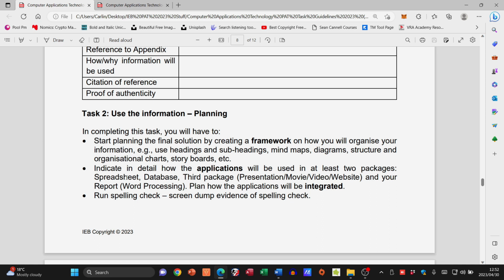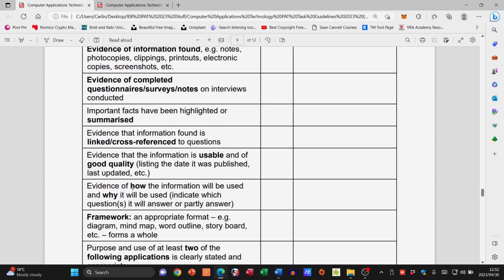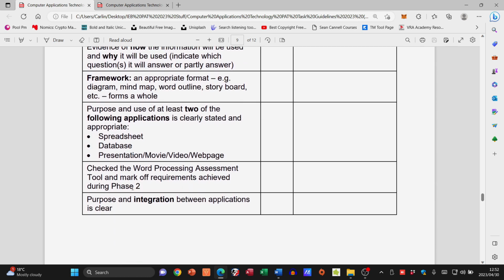Okay, in some cases, I just want to check as we go through. I know sometimes they want you to use database. Then they also want you to run a spell check and give evidence of that. And here you can see, yeah, they mention again the purpose and use of at least two of the following applications. The thing is, this document is already in Word, so they know you are using Word. Now you have to show them spreadsheet, database, presentation.